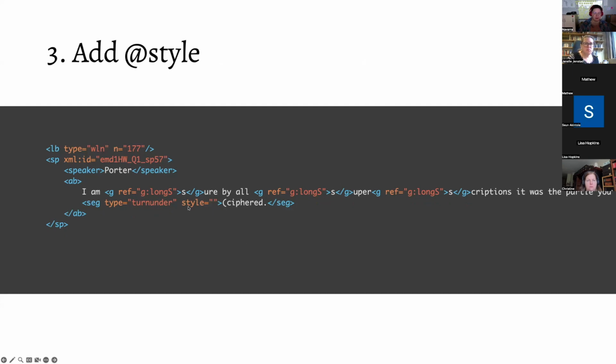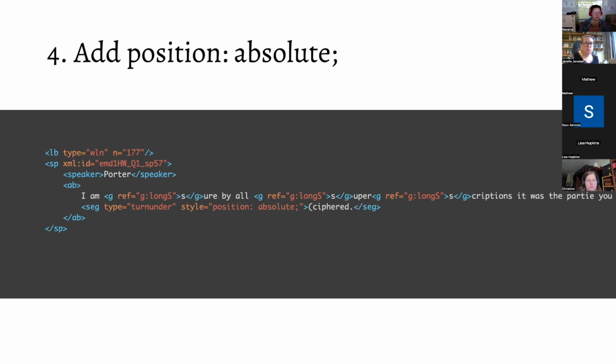Once we've added our type, we're going to add style, and this is what will let us move it around. There are a couple of things that we use to move it. The first is going to be position absolute. And keep in mind, we still have our colon and our semicolon here. And this just makes it so that the word is being moved within the container of the speech or the stage direction that it's in. It lets us move the word around a bit more freely.